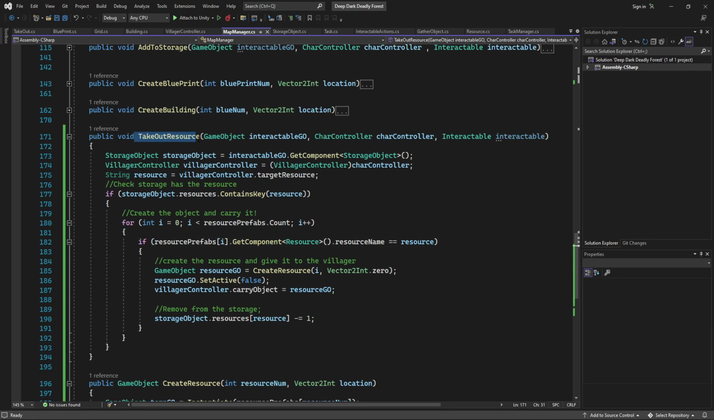Basically, in my takeout resource store object, I thought the interactable I was sending it was a store object, but actually the interactable was a takeout interaction, which is not what we wanted. So I'm getting the store object interactable from the interactable game object. The storehouse has two interactables on it, one that takes out and one that drops off.